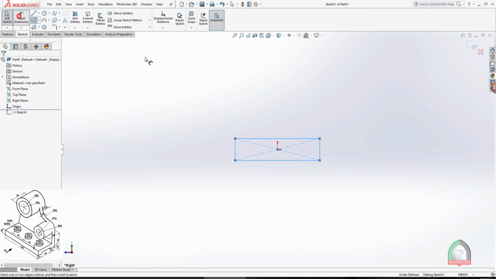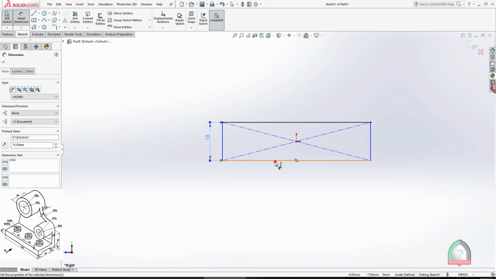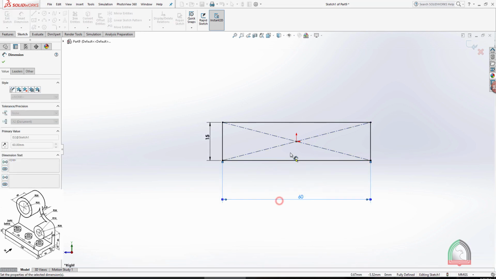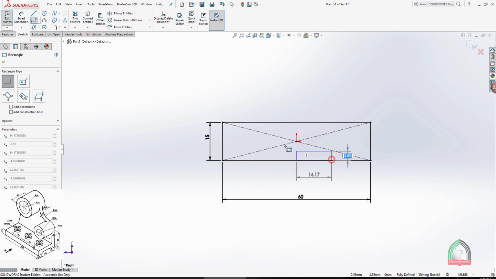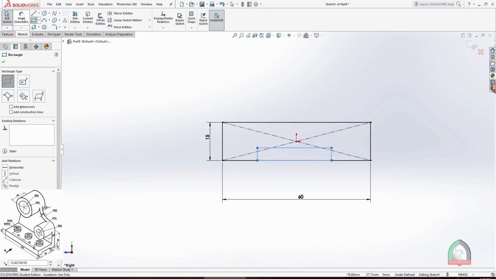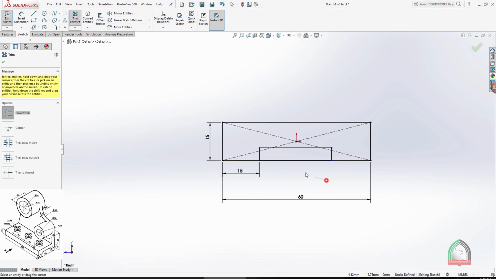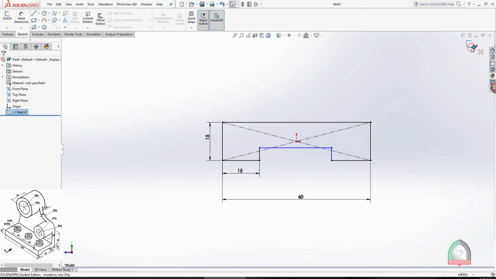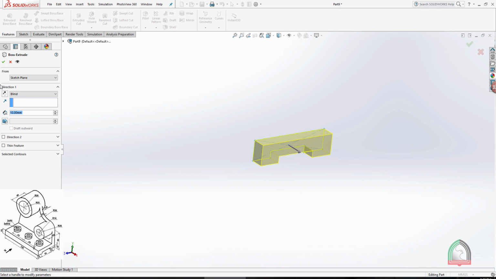So I'm keeping all the dimensions. Here it's 15 and here 60. Now I'm taking the corner rectangle to complete this area. The height is 5 and this is 30. In order to make this area in the middle, we can give a small gap of 15 here, so it will be exactly in the middle. Now we can remove this portion, exit the sketch, and then go to features, 130.